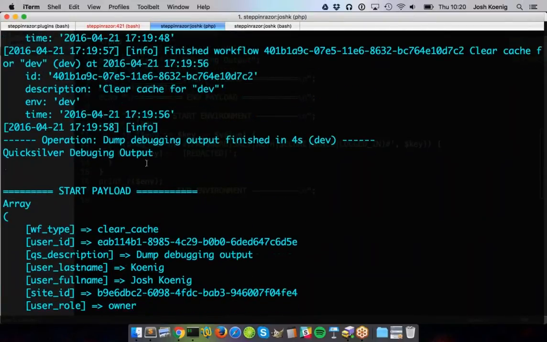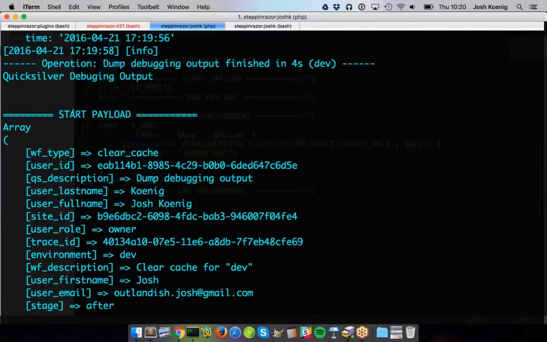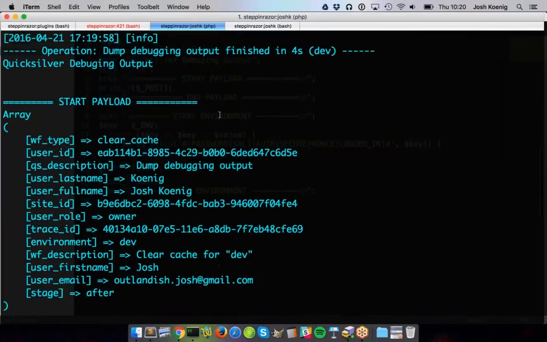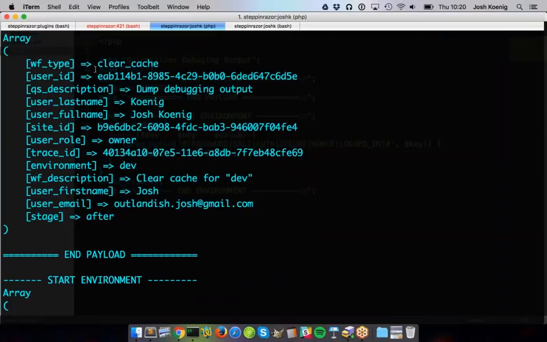So basically, this is the operation. The operation name is dump debugging output. It finished in 4 seconds. Here's the debugging output. There's a payload that comes with all these workflows that has a bunch of information about what's going on. So like workflow type, their cache, user ID, that's my ID on Pantheon, and here's my email.